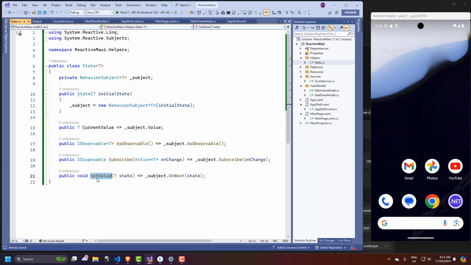And then I've got this set value method, which essentially just passes in the new state and calls on next on that subject and just sets the new state. Okay, so I really like this, and there's a reason I like this, and I'm going to show you how I would refactor that score service, and then I'll explain why.